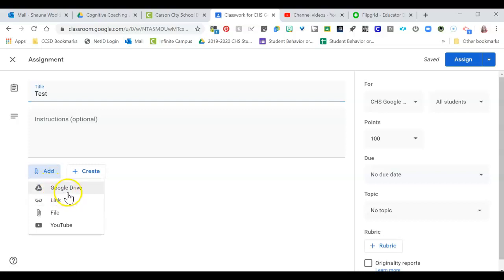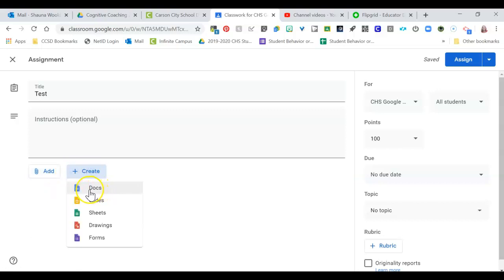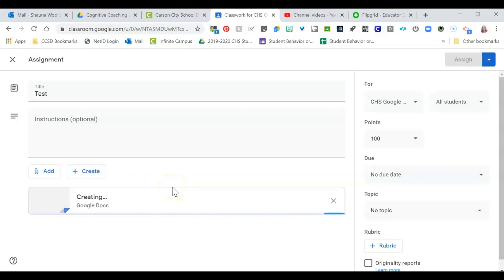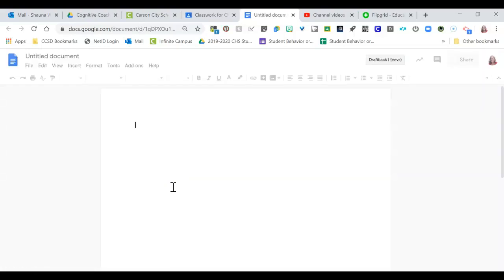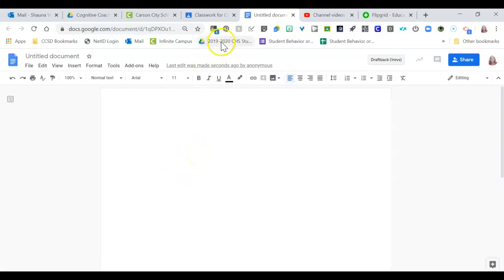I love having assignments that are linked to something in Google Drive, whether that's a doc, a sheet, or a presentation, something that's in Drive, because it's so connected. I can also create something, which is another thing that I really like to do. So I can go in and create a document for my students to work on, and that will give them a blank document.